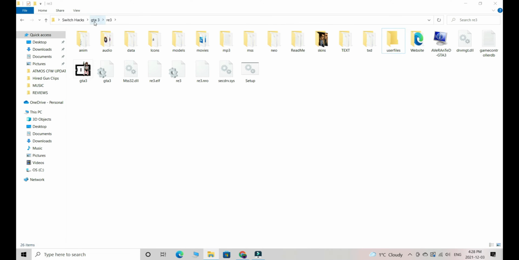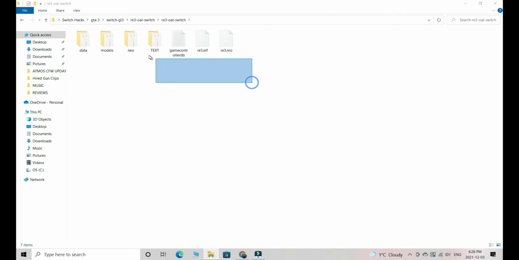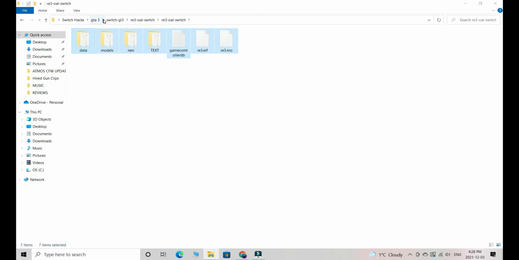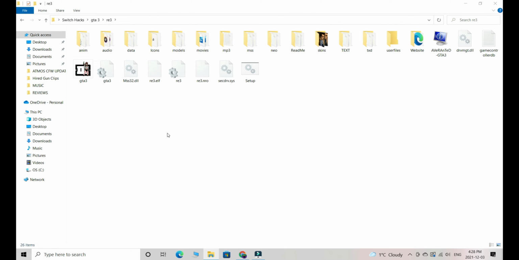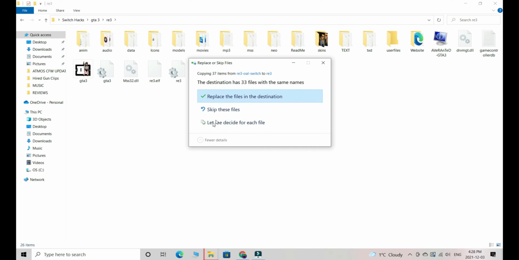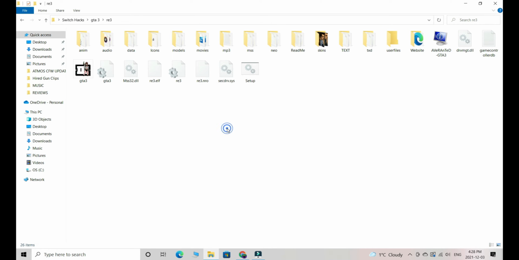Once the files and folders have been copied, what you're going to do is that the extracted folder that was shown on the first step, just copy all those folders and files and then just go into the RE3 folder and then just paste them. If they ask you to replace the files in the destination, just do it. It's safe to do so. So all these steps have been completed. I'm going to meet you guys on the Nintendo Switch.